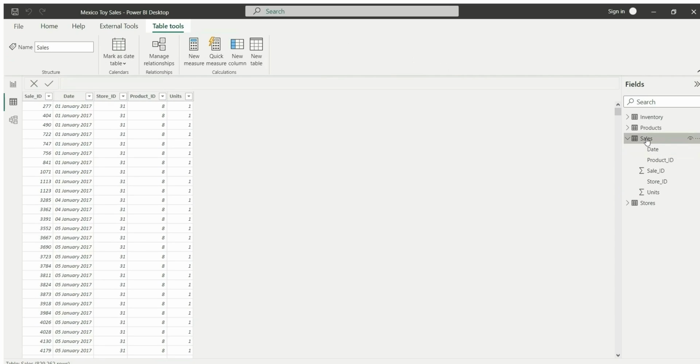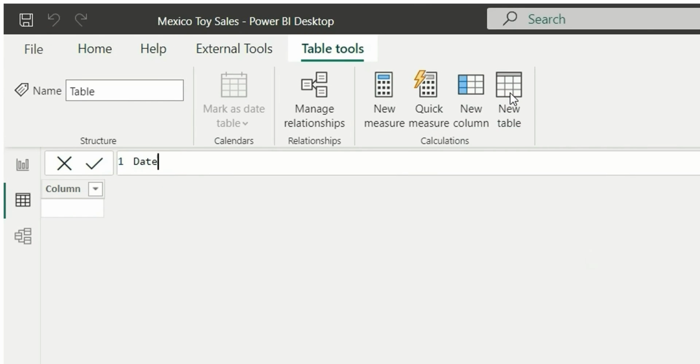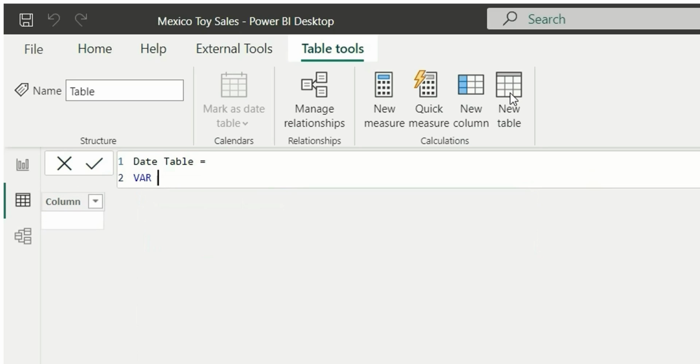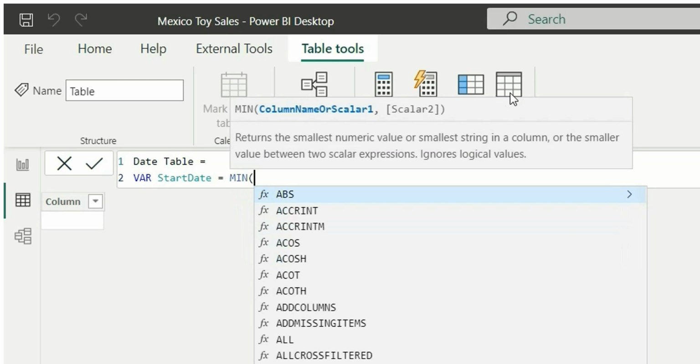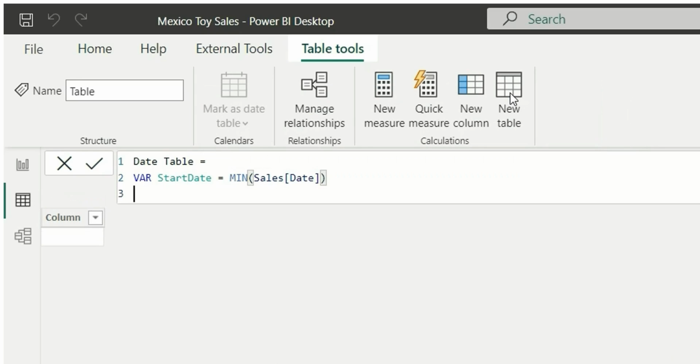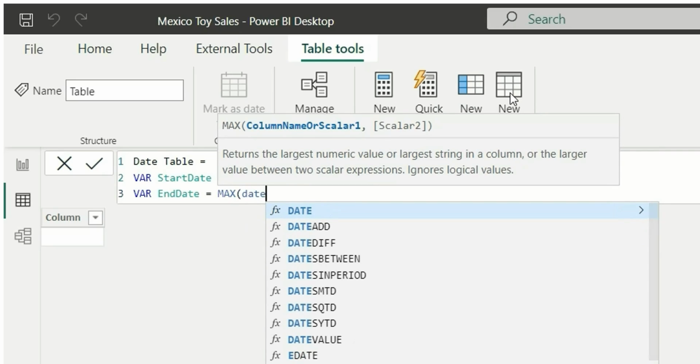Click on any table, and from Table Tools, I will select New Table and name it Date Table. I'll create a variable for start date, which will be the minimum of sales date. Let's create another variable for end date, which will be the maximum of sales date.